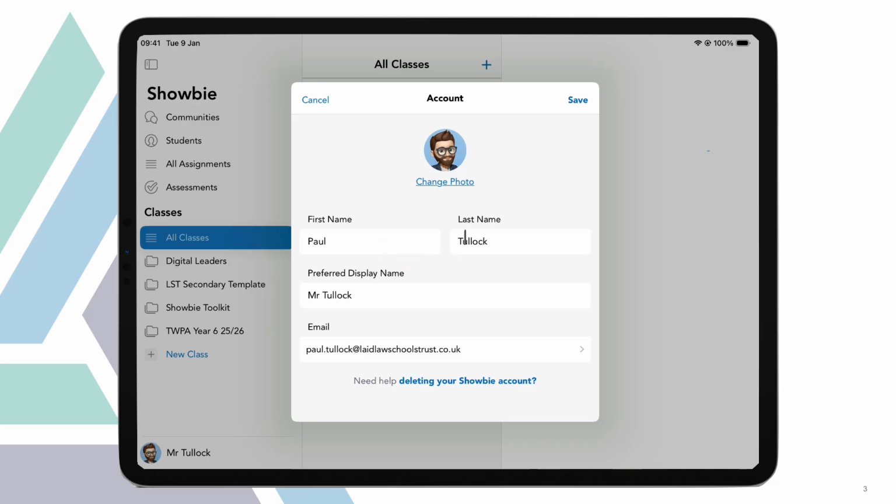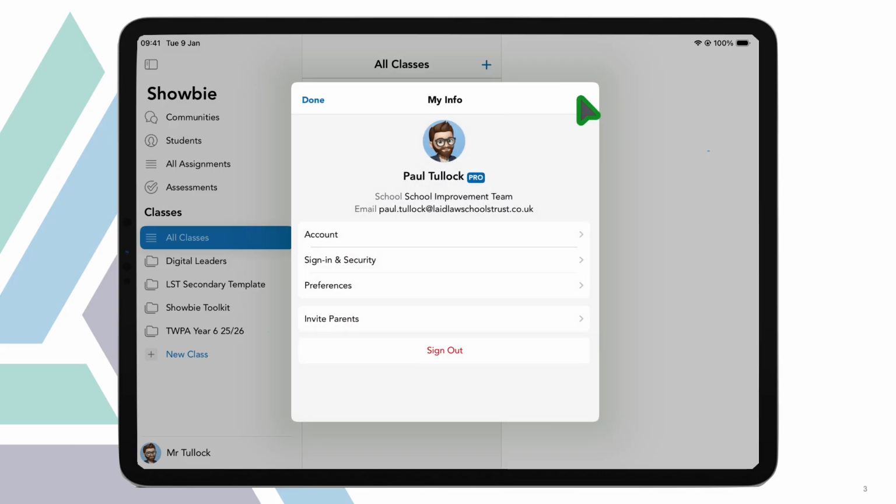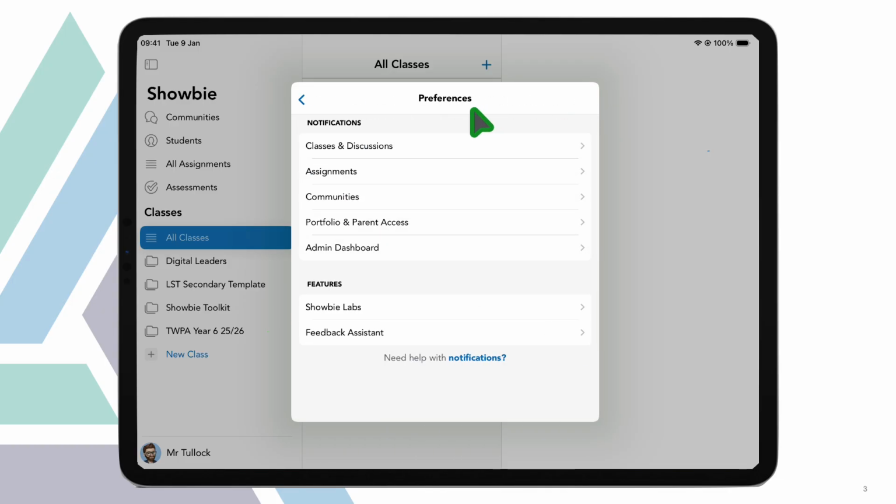Here it has my first name and my last name, but it's a good idea to put your class name in the preferred display name. So whatever your students call you in the class, please pop that there, and that is what will appear when you give any feedback or set any assignments. They will see your teacher's name. In the next section, sign in and security, you are signed in with Microsoft, so you will always sign in with Microsoft. We have preferences, and this is the notifications section here.